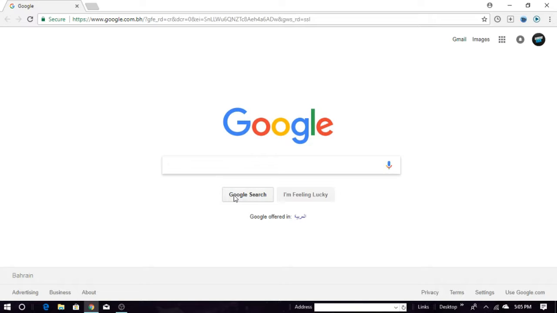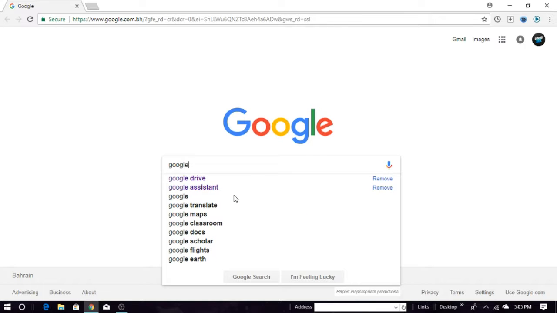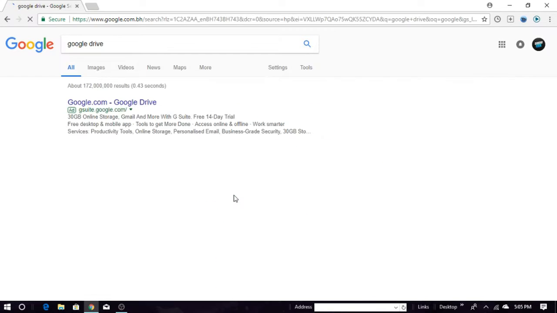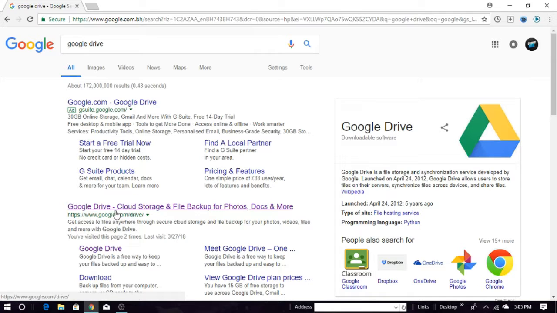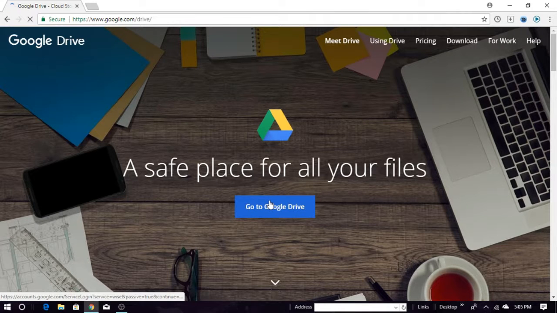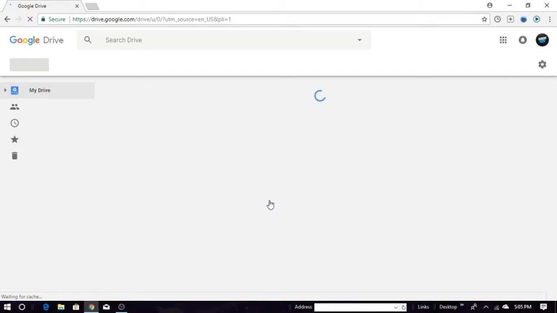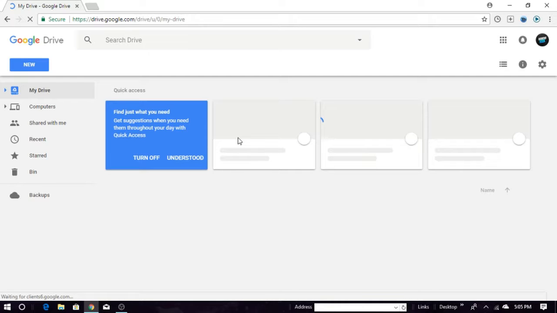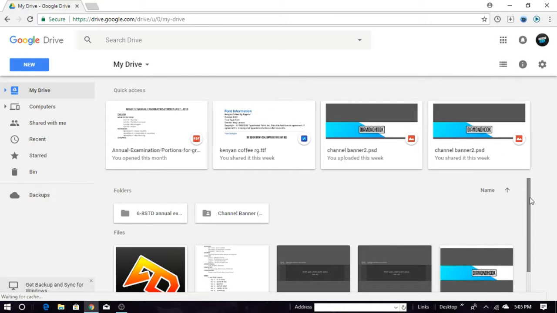So first you need your Google Drive. Type Google Drive. You can say googledrive.com, but press here Google Drive Cloud Storage, or you can type google.com/drive. I'm going to press here and press go to drive. So now all your drive will be here, or like here's where I make a download link for Photoshop for you guys. So this is the place.